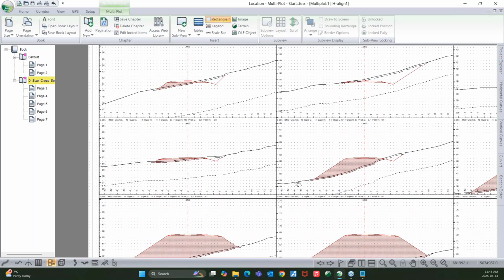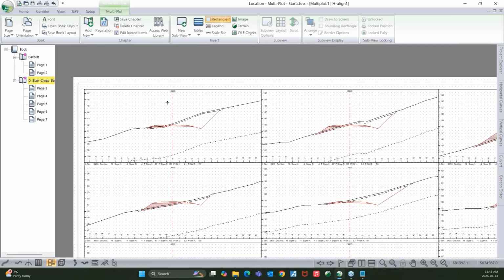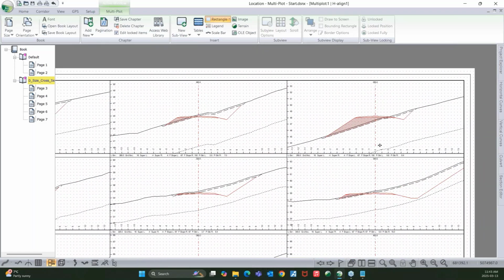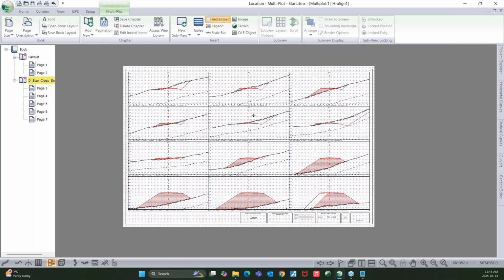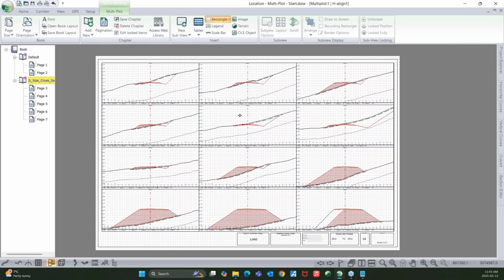Now we can see that we have cross sections every 20 meters, and that's good for these kind of projects. But something important to consider is that we have some culverts in this project, so we want to display them. So let's select the subview, the cross-section subview, and let's go to layout.